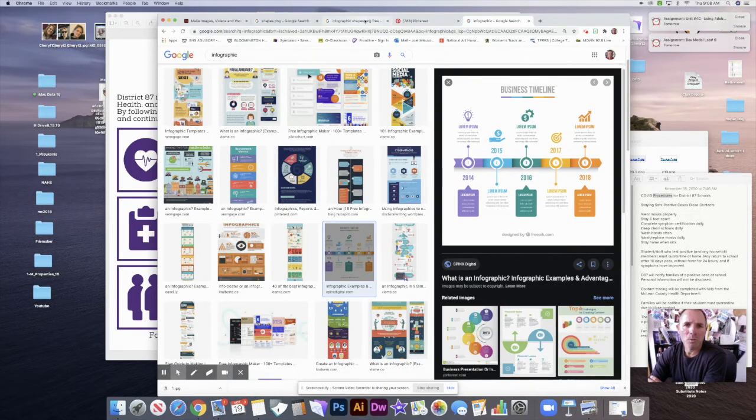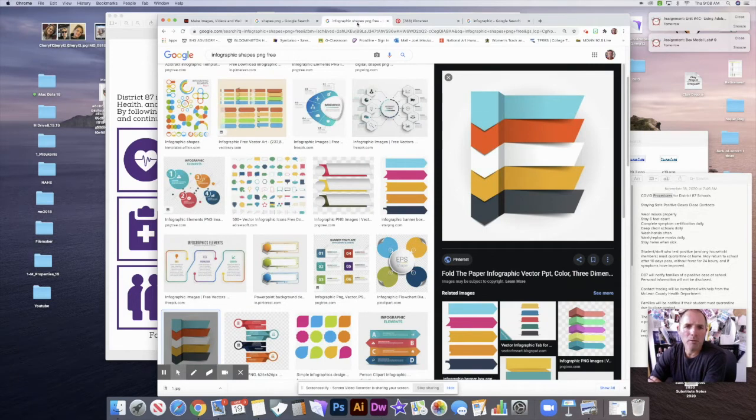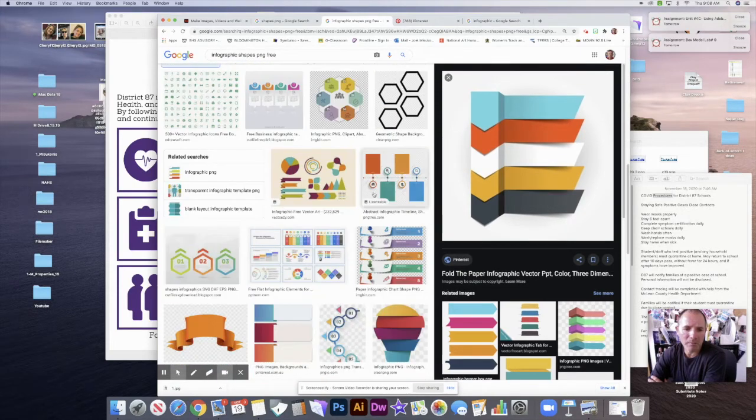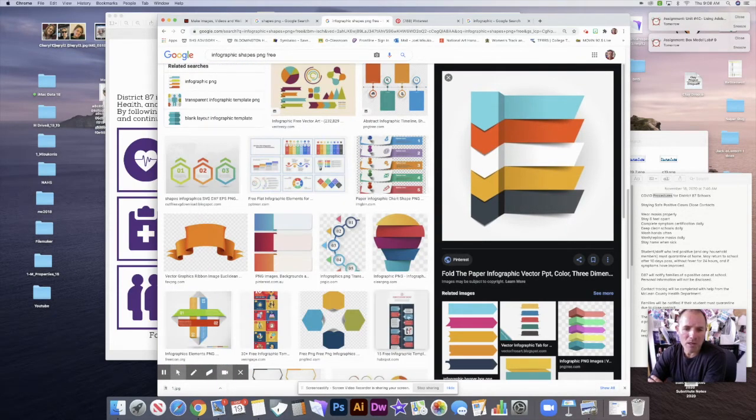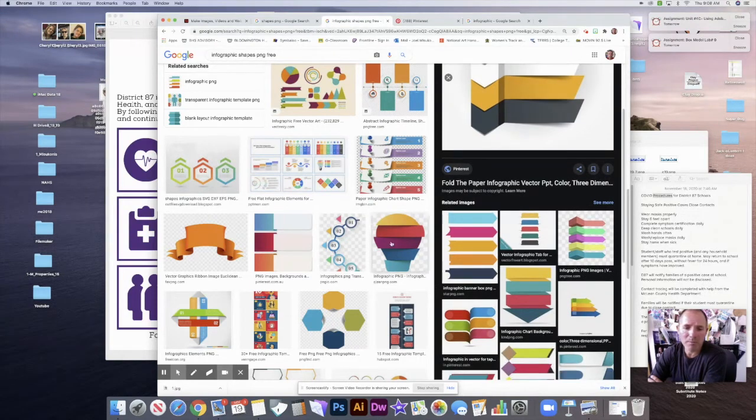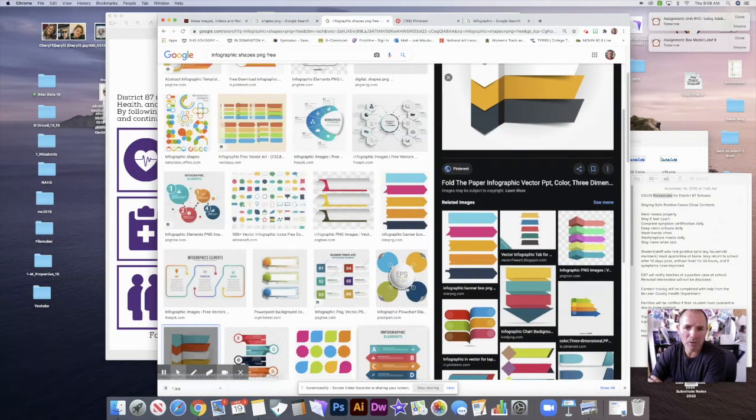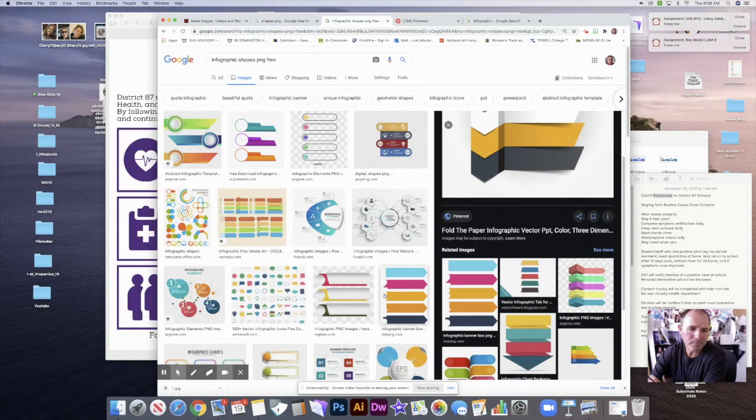So what I did was I searched for infographic shapes free, PNG free, and they come up with all these graphics, and you might be able to get some graphics from here and then add your own stuff to it. The only problem here is changing the colors would be really difficult unless you take it into a photo editor, and then you could change the colors. So it might be a little bit more work, but if you found something here that you really liked and you wanted to try to make it work, you could.